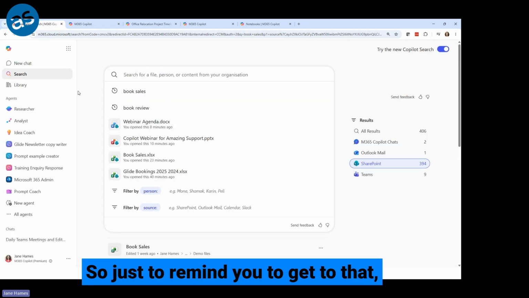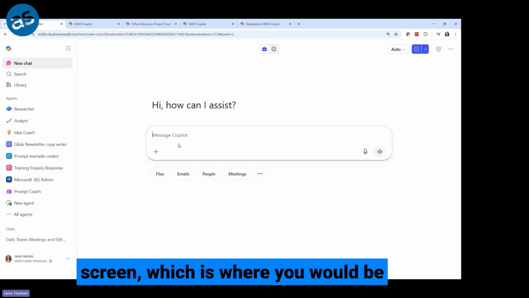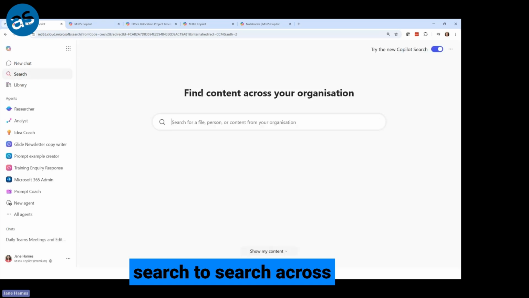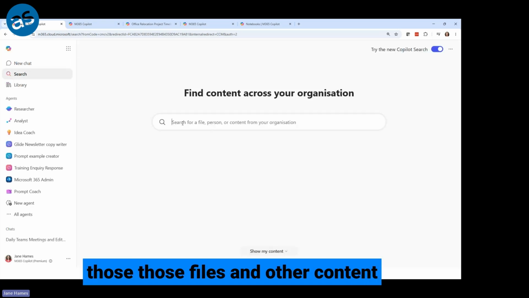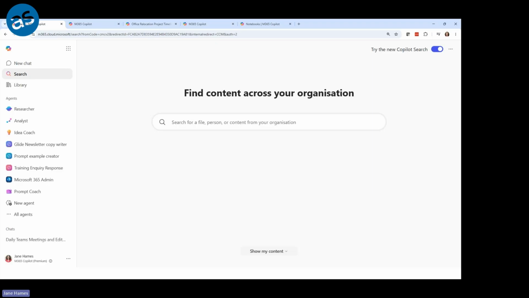Just to remind you how to get to that: usually you're on the new chat screen, where you would be writing your prompts, but you just go to search across those files and other content from your organization.